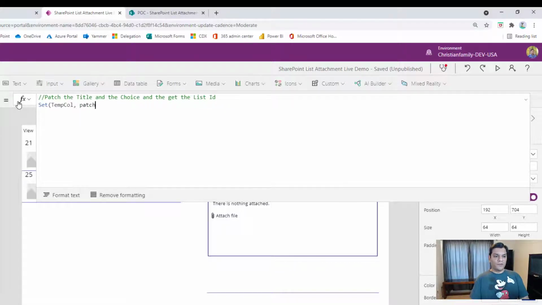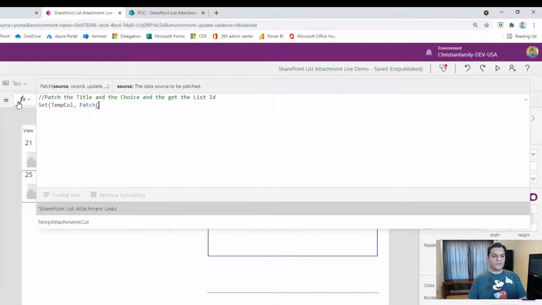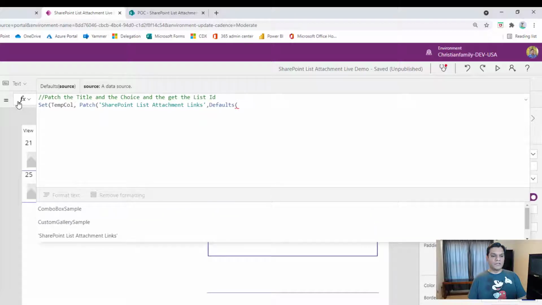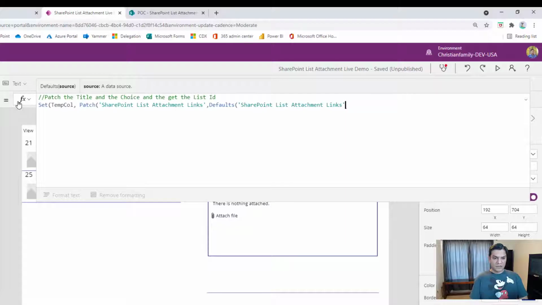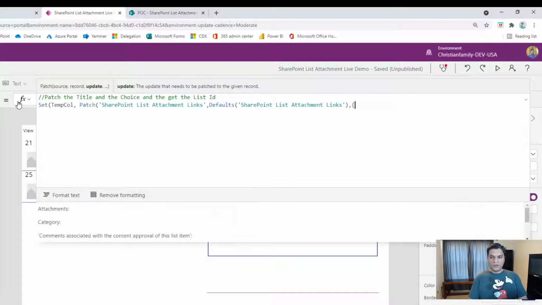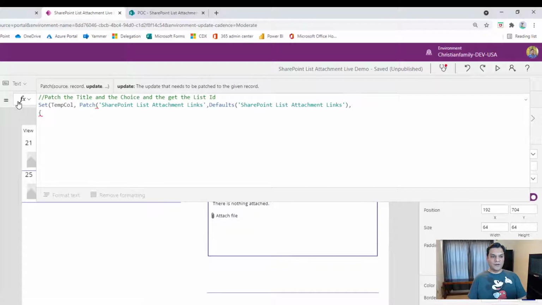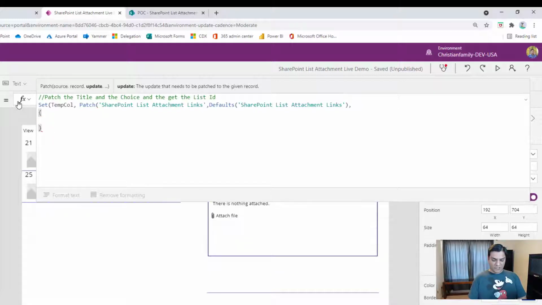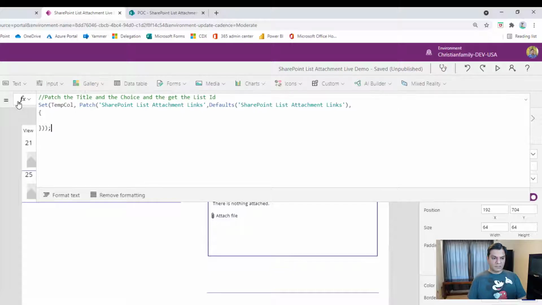And this is the formula for the patch. So I'll go ahead and patch it. IntelliSense is telling me, yep, you only got these two options. I'll select the SharePoint list, comma. This is the first patch, so I'm going to put in defaults. And again, the SharePoint list, close that, comma, open curly brackets. And I usually take my curly brackets there. Again, shift, enter, enter, curly brackets, close it, double close it, semicolon.